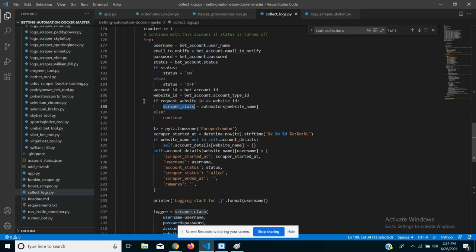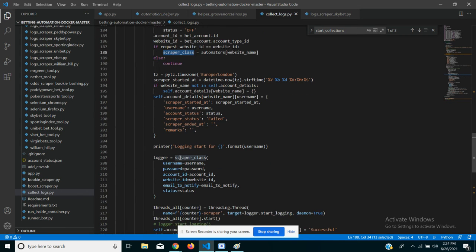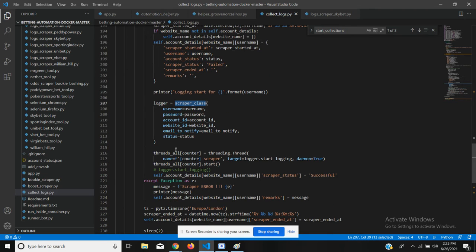So let's say we got the scraper class. We simply generalize this below, right? For all the scrapers, the pattern is the same. We send username, password, account ID, website ID, and the emails to notify, and the status, as in whether the account is turned on or off. Also, if the account is turned off, we do not send any emails. So the emails are only sent if the status is turned on, right?